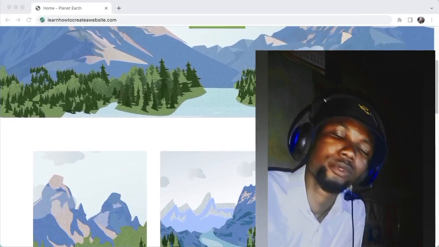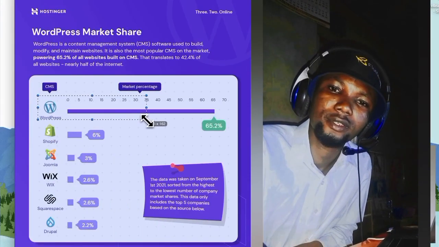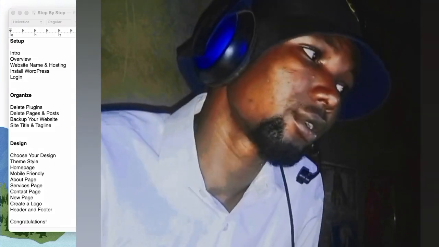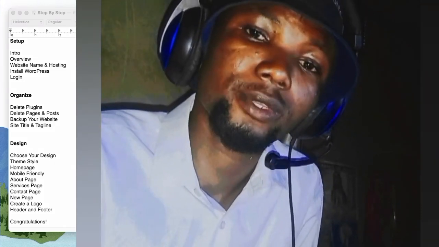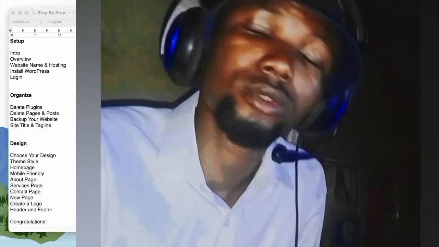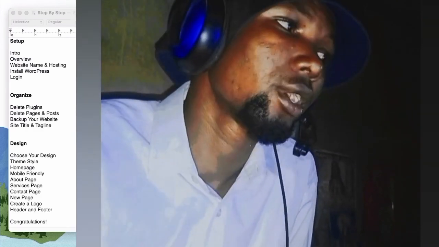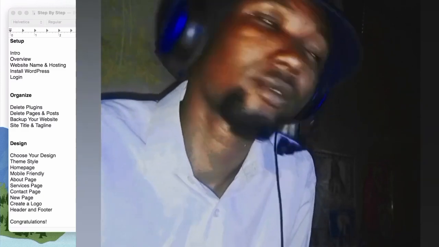Alright, today we are going to be creating a website using WordPress in just 3 easy steps. First of all, we are going to set up our website, organize our website, then design our website. On the setup, you're going to look at the introduction, which you're already doing right now. Then look at the overview, what our website is going to look like at the end of the day.